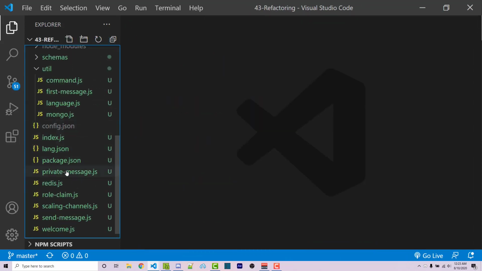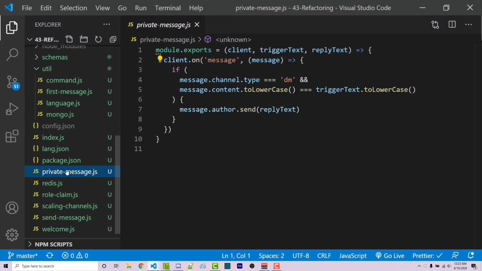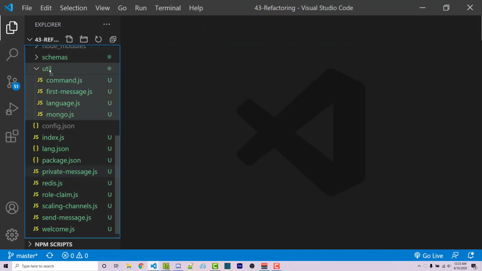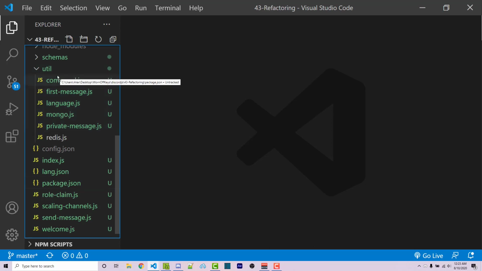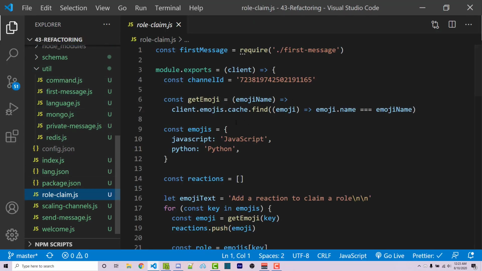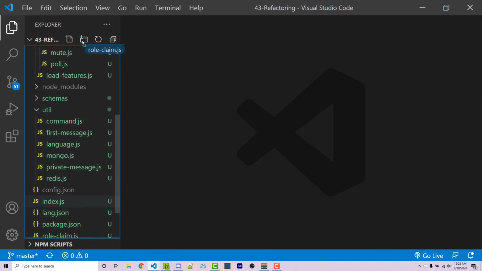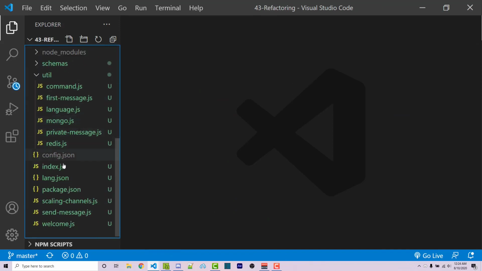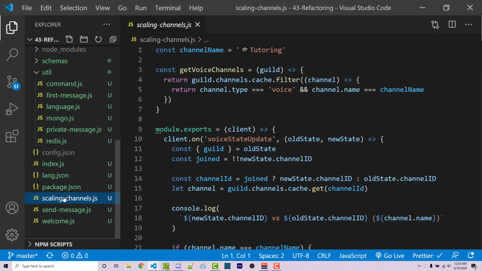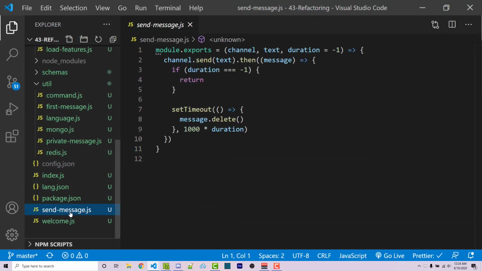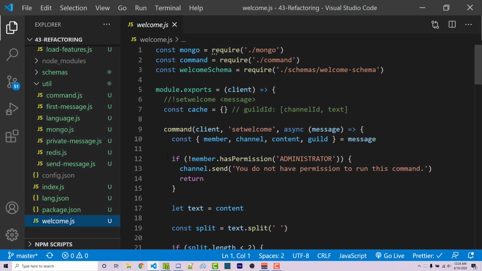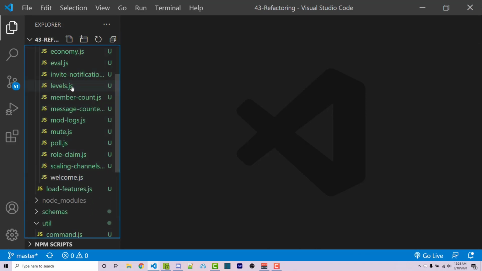And then we have private message, which is more of a utility here. So private message can be moved inside of the util folder. We then have Redis, which allows us to connect to our Redis server. This is again a utility, so that can be moved into there. We can then go into role claim, and this is a feature. We can then move this up into here. Going back down, we have scaling channels. This is another feature. This can go right in there. We're almost done here. We have send message, which is a utility that can go inside the util folder. And then we have welcome.js, which is a feature. So that can go inside of the features folder.